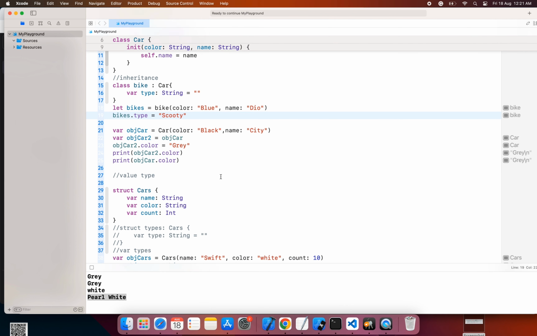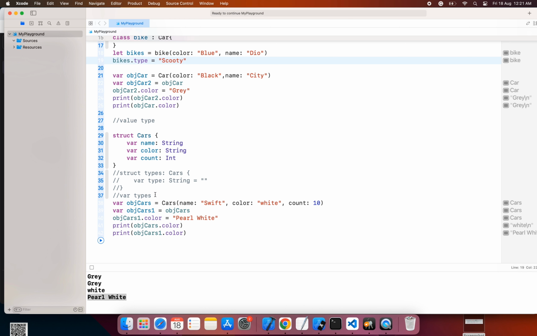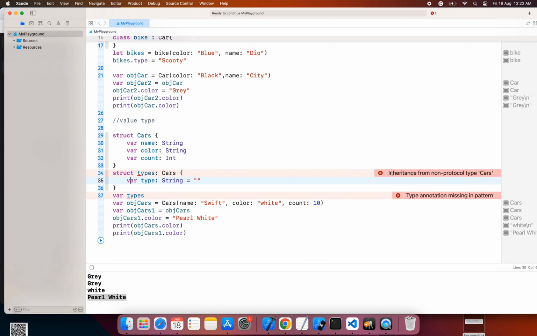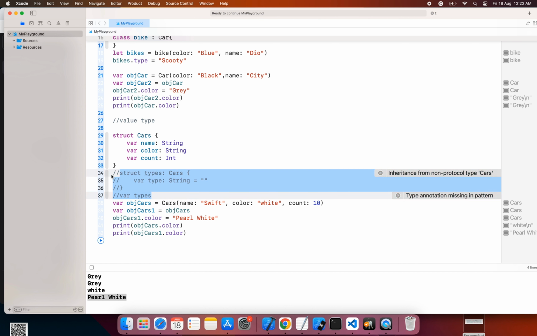Now let's move toward the struct to give the proof of concept that structs are not inherited. When I have commented this part of code, we end up with the error: inheritance from non-protocol type. It suggests that you are trying to inherit from a type named Cars, but Swift doesn't support that, meaning we are inheriting from a non-class or a non-protocol entity. So this is the proof of concept that struct doesn't support inheritance.